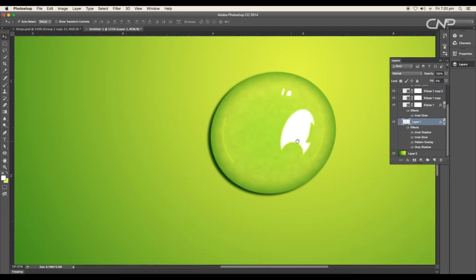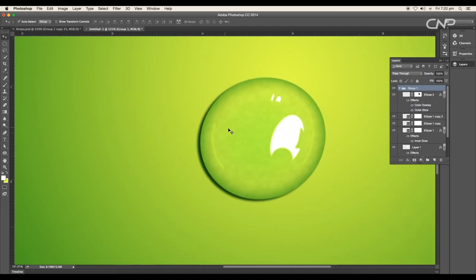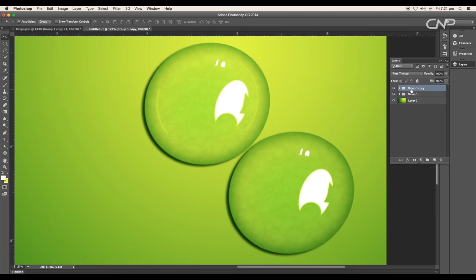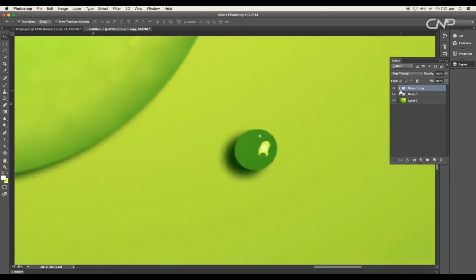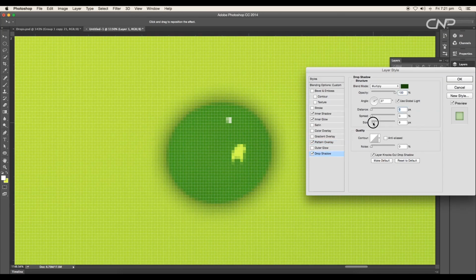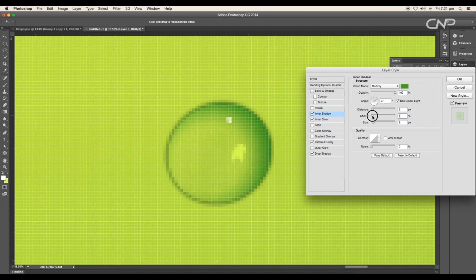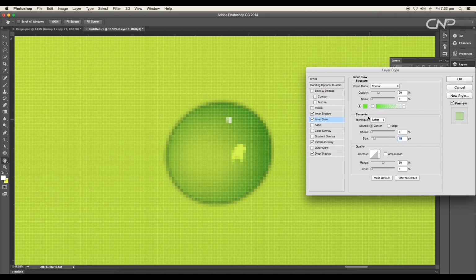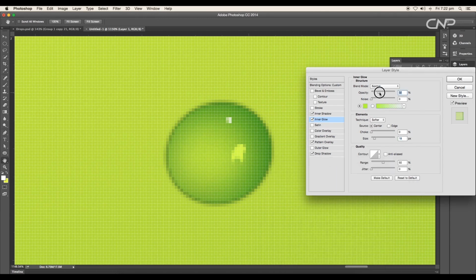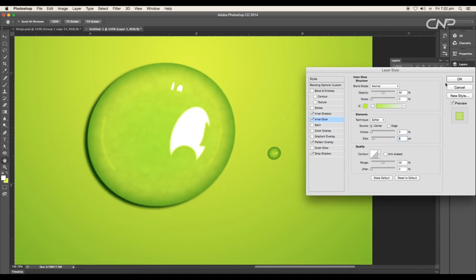Next, we'll create the trapped air bubbles inside the drop. So duplicate the drop, open the group and delete out the ring layer. Now scale down the size and open layer style panel. Under drop shadow, reduce the size to 2 pixel. Under inner shadow, set the distance to 0 pixel, choke to 9 pixel and size to 16 pixel. Under inner glow, change the color to yellowish green, increase the opacity to 50% and the size to 9 pixel.